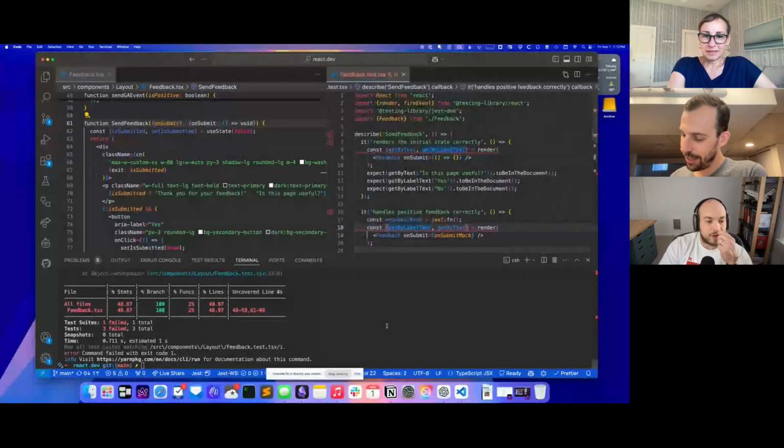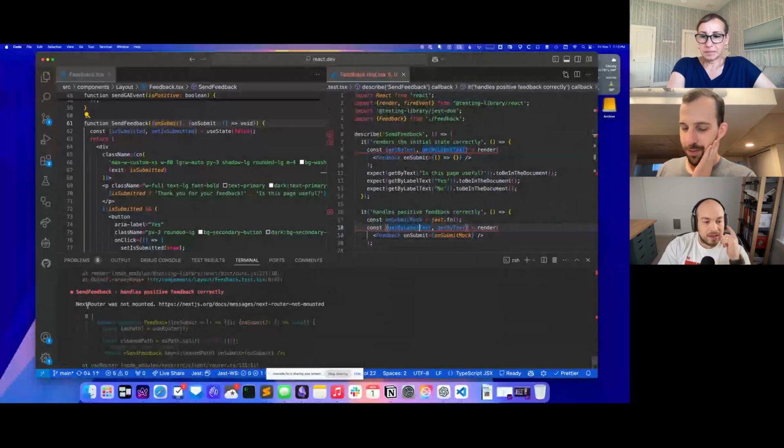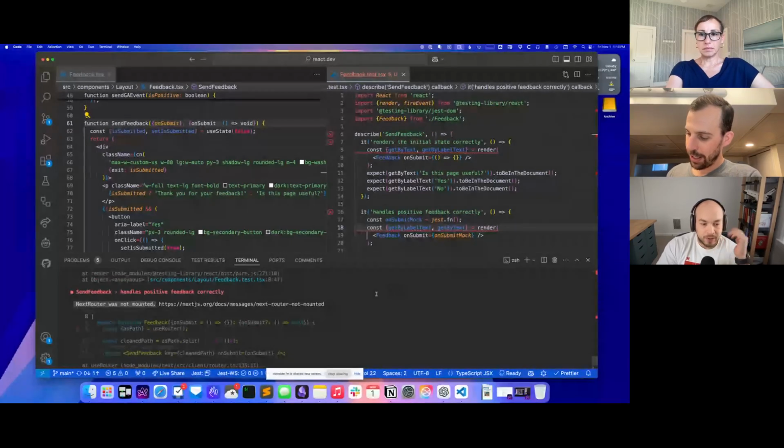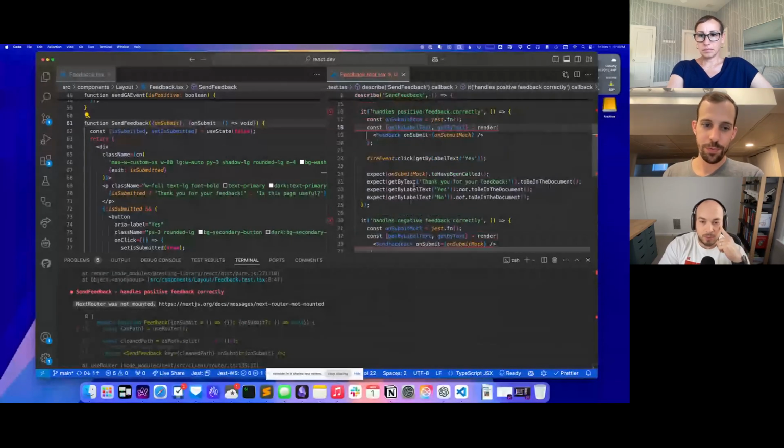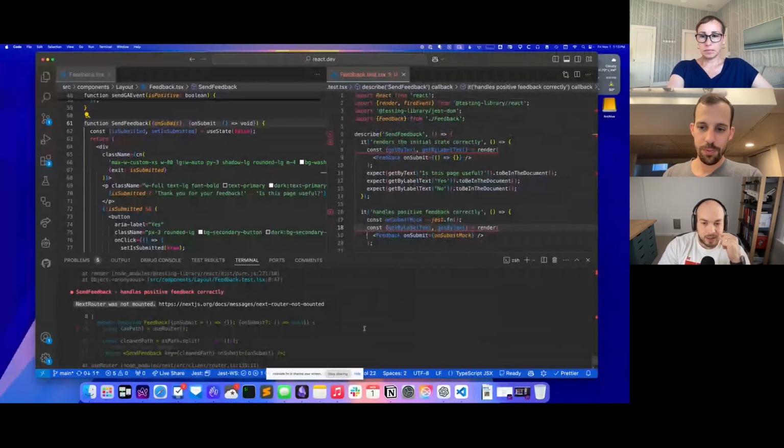So now I have these failing tests and "next router was not mounted." If I'm a senior engineer, I've run into this issue before. It's a difficult testing problem. I can probably fix this, but I have to exit out of Copilot. Copilot's not going to help me.